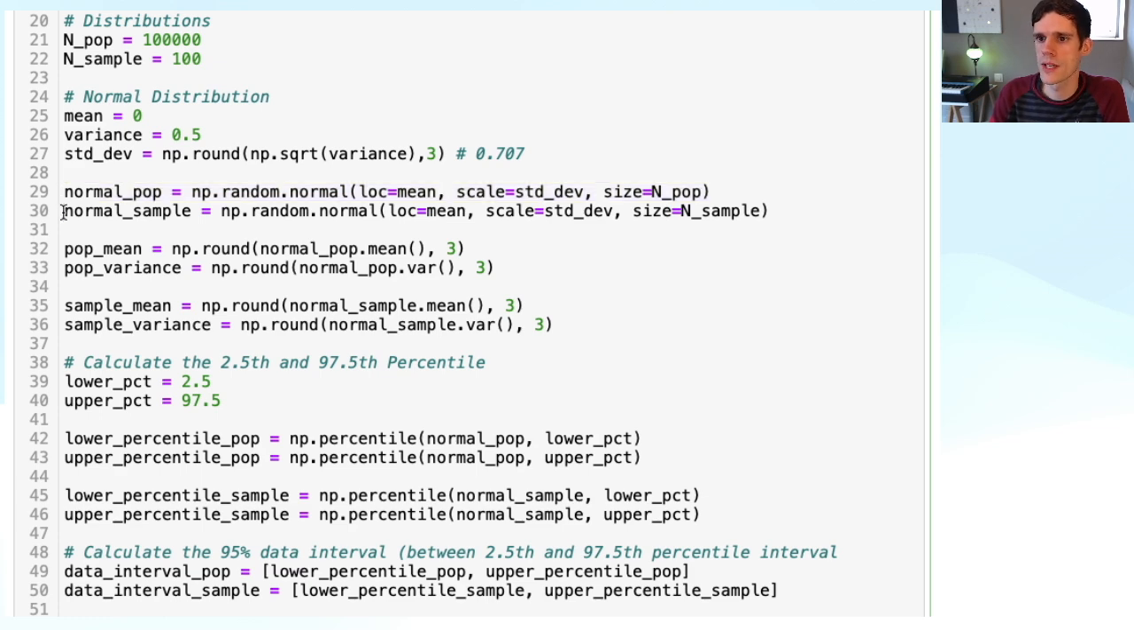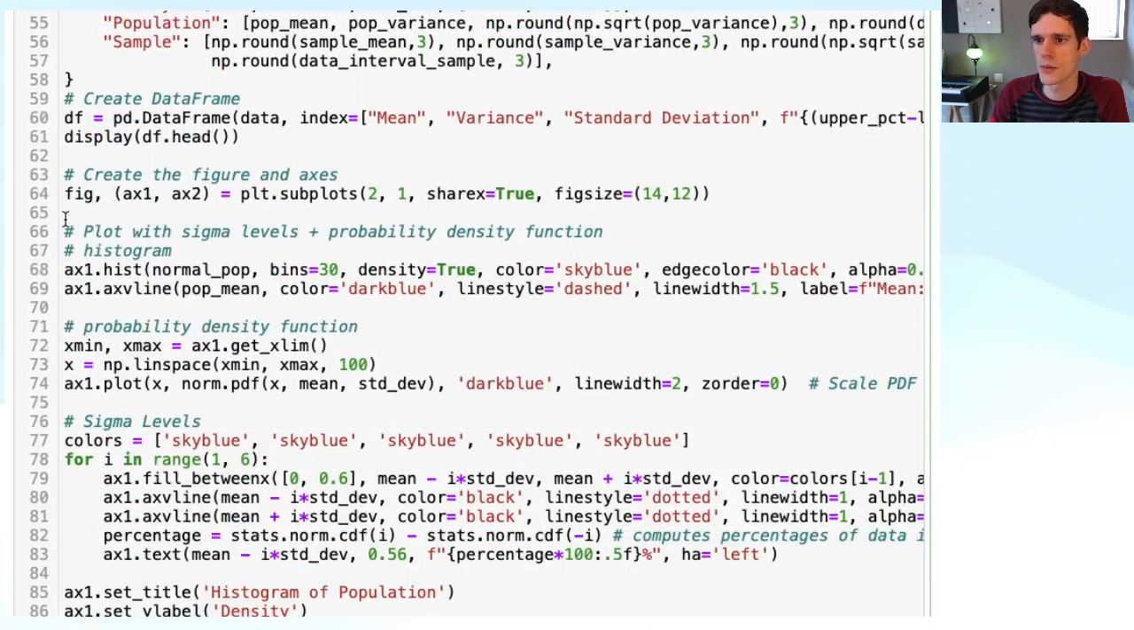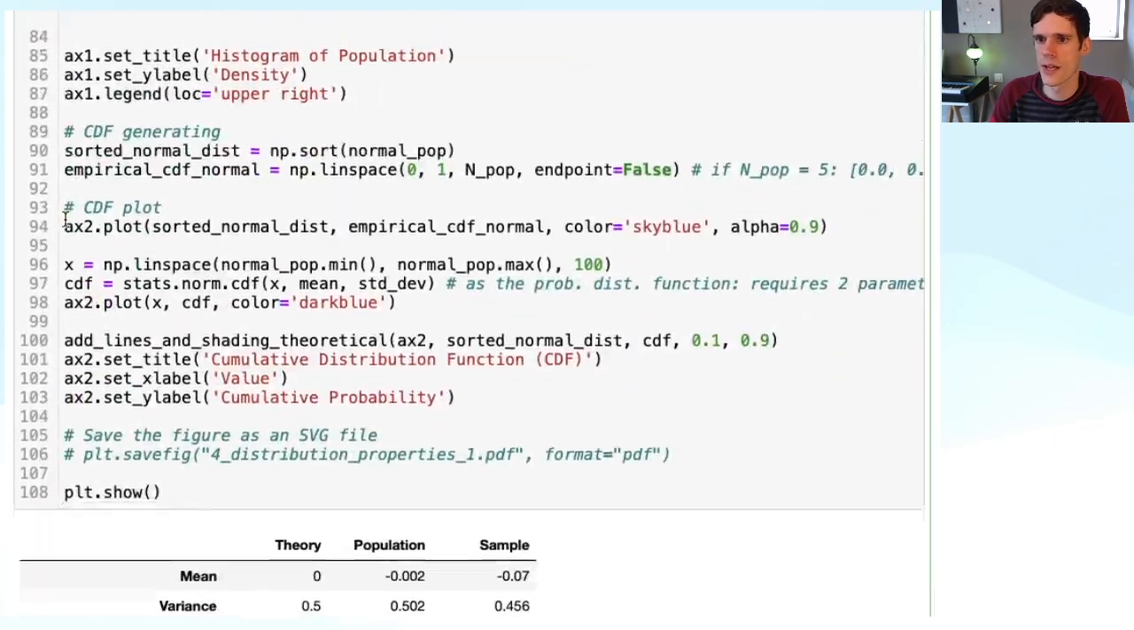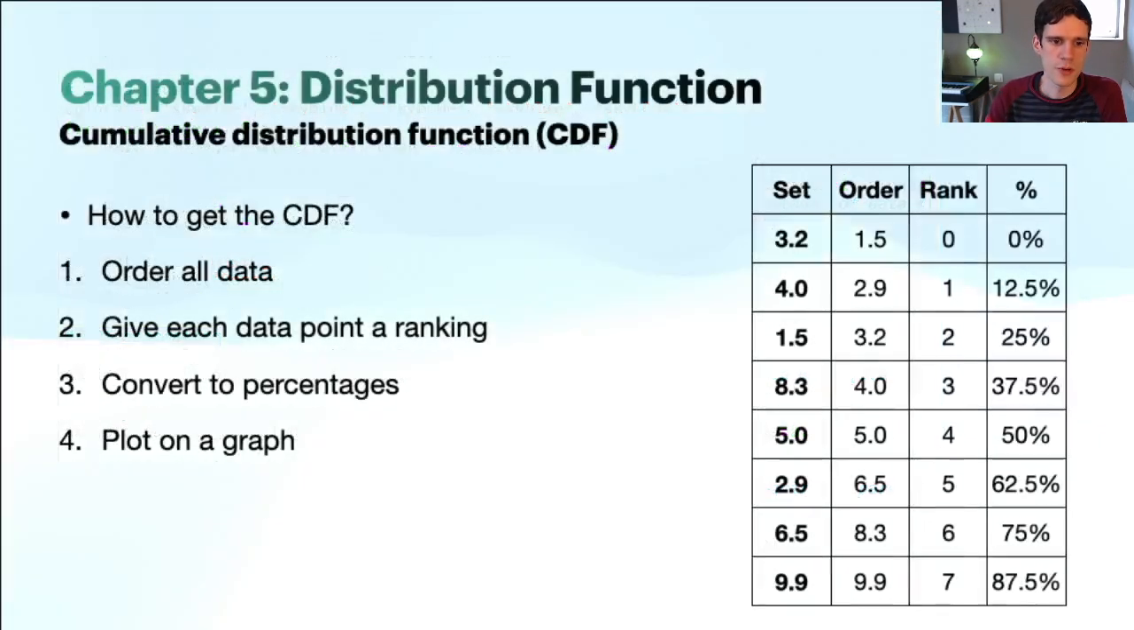And to do this, we can skip ahead, because all of this code here we just use to generate the figures of our sigma levels, and we skip ahead all the way to this portion right here, where we start generating the CDF. Now remember from our slides, the first step is to order our data, because at this point we're still stuck with just a Python array with a lot of data, not in any particular order. So the first step is to order our data.